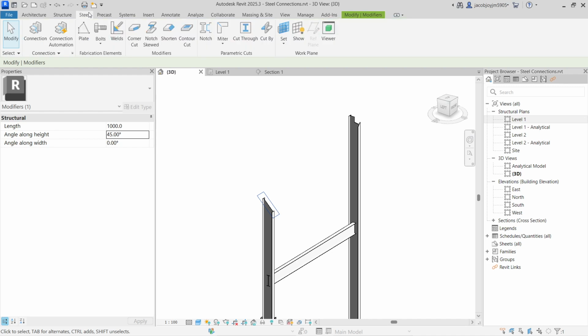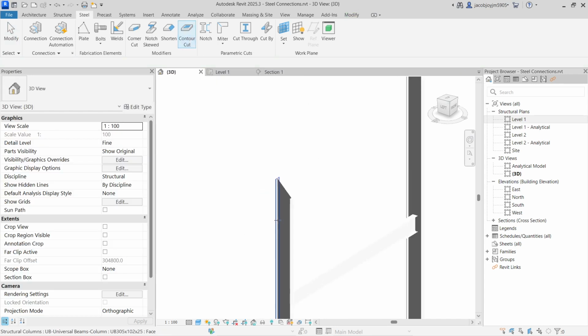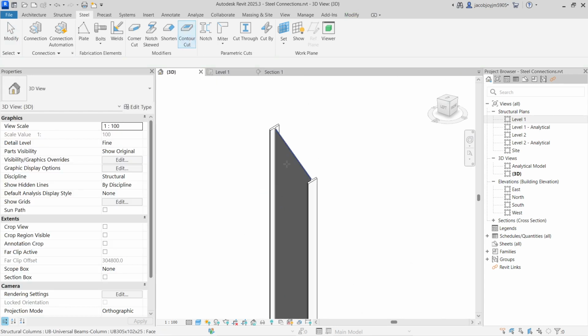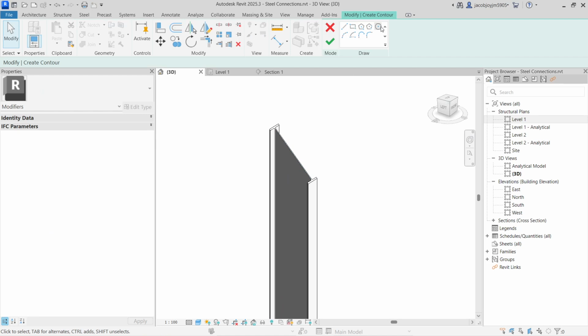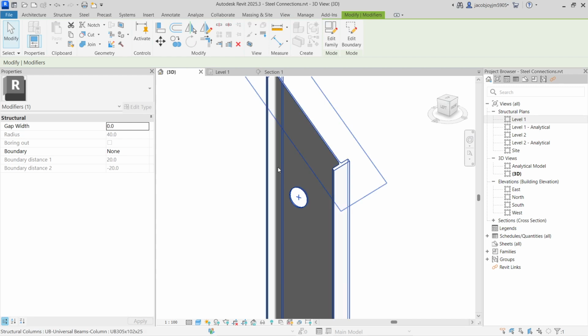Another tool is contour cut. Contour cut is very simple. In case you want to put a hole in a beam, you can just select a contour, then specify the plane, then draw the boundary, and it will cut.